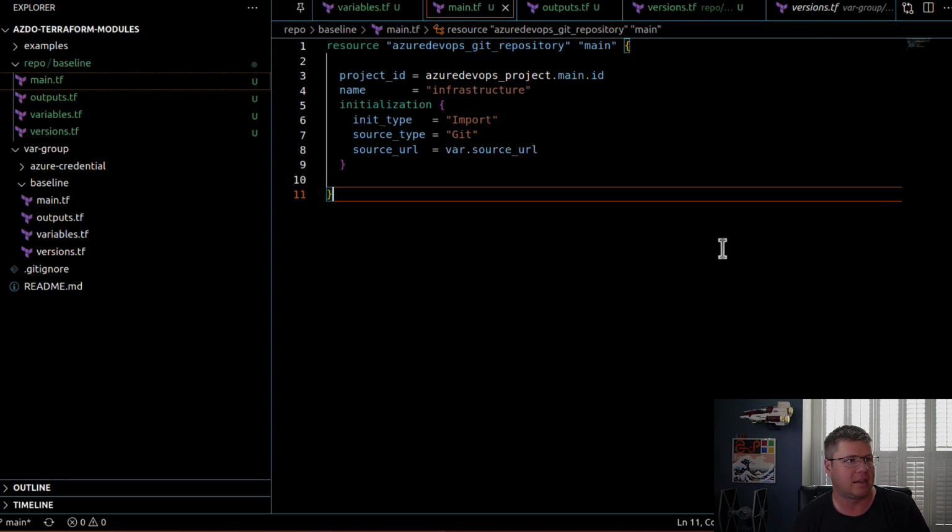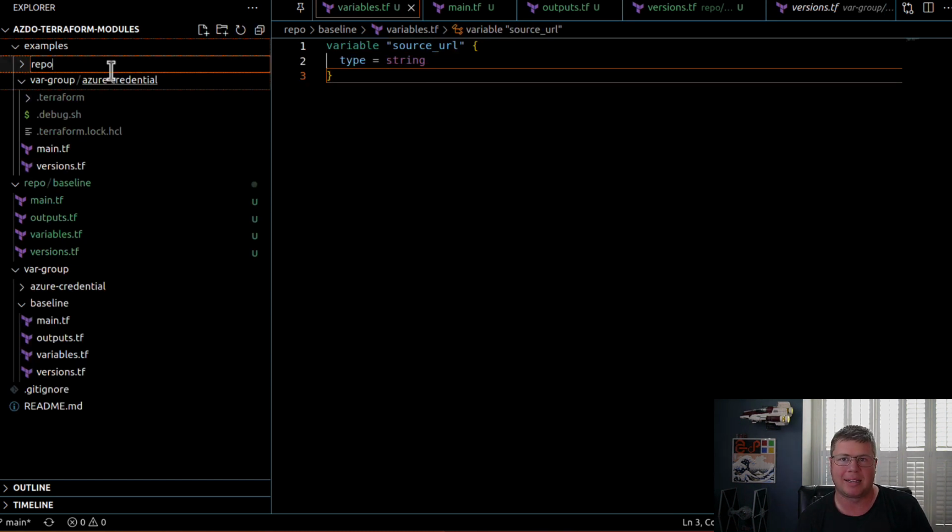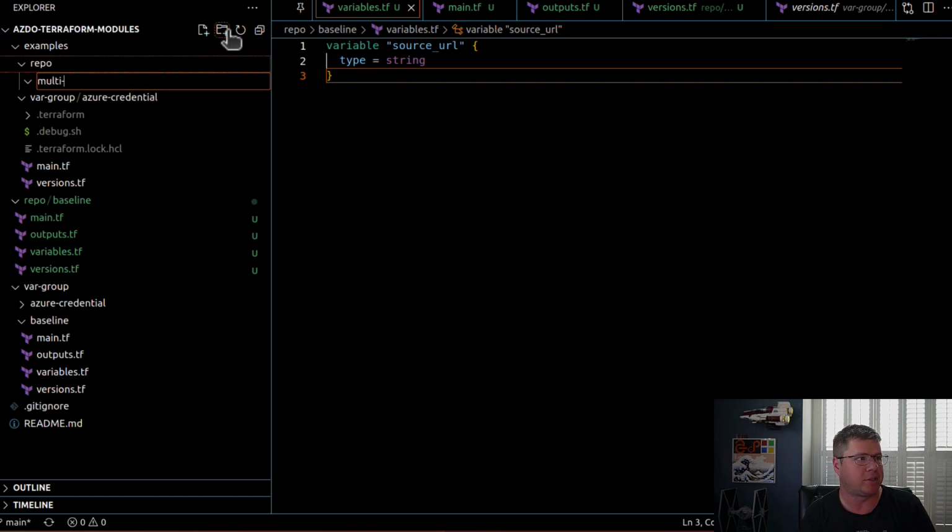I think this is a pretty normal thing, but I'm going to add a variable here for that source URL. I'm extracting these hard-coded values. These hard-coded values aren't worthless. In fact, they're very useful, but for a different purpose: for examples. So I'm going to go create a sample for, let's just call it my multi-stage pipeline. And in this sample, I can stub out my module declaration, and I can use some of those hard-coded values in there.